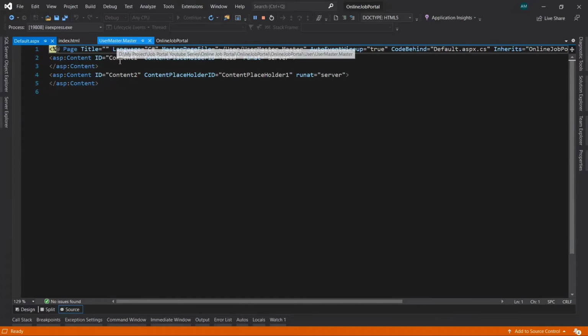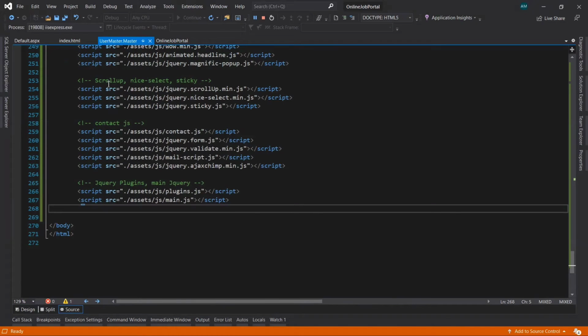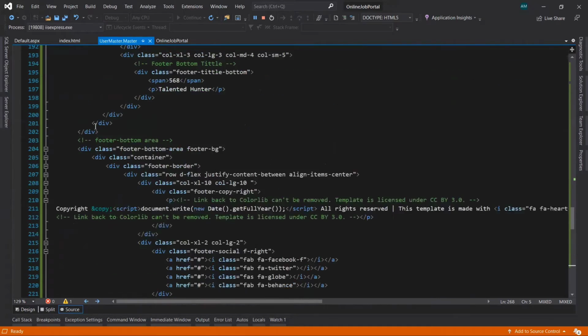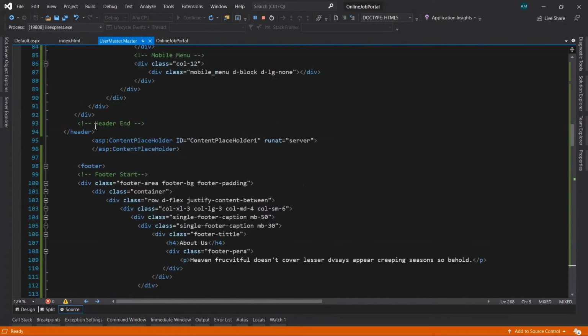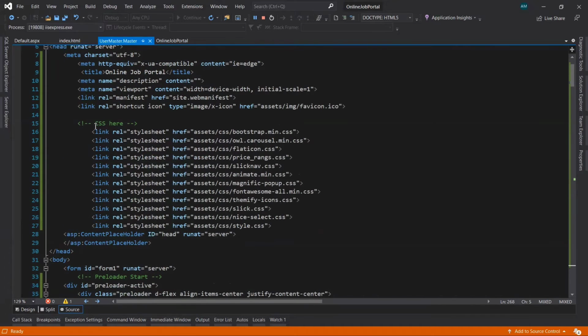Okay, we have used all those files inside our master page, here just before the body tag and in the head part also. Let's start from the first. We don't want this manifest file, so just comment it out, Control K C.